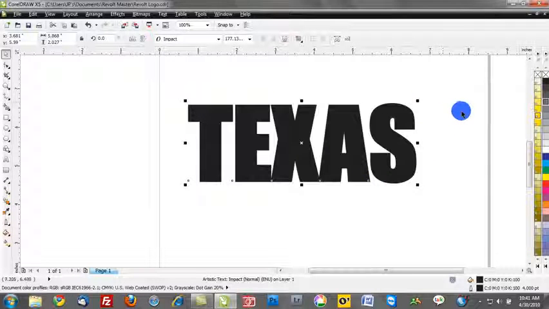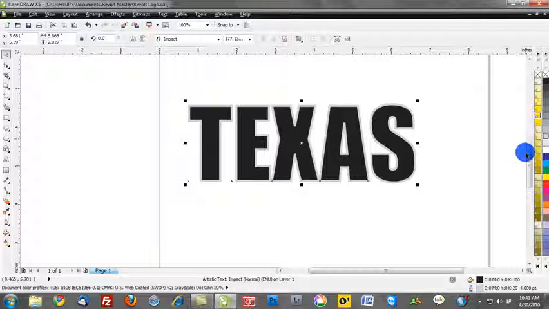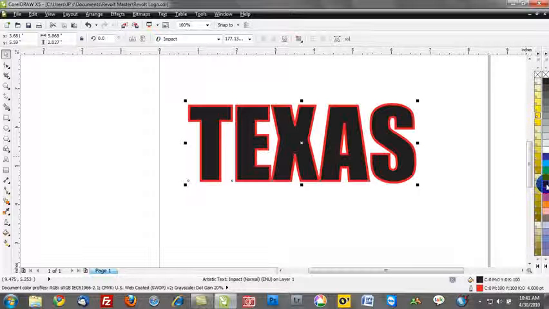But what I'm going to do now to easily control the color of an outline is I'm going to right mouse click on a color on my color palette from the right hand side. So I'm going to go to a light gray here and right mouse click, and that will control the color of your outline. And let's do red to make that stand out.